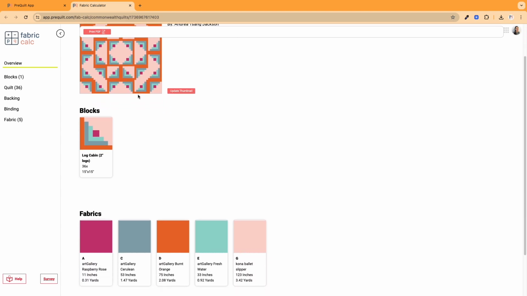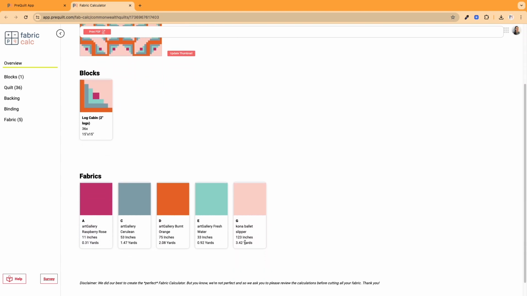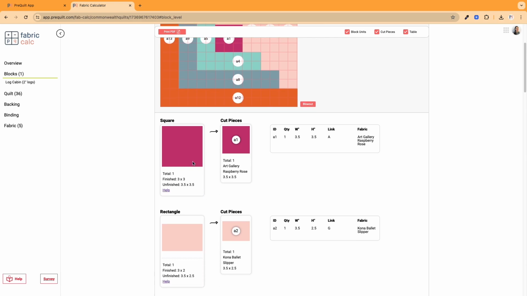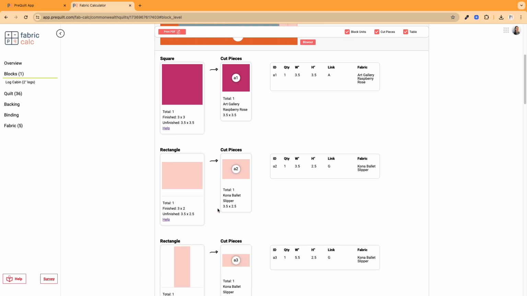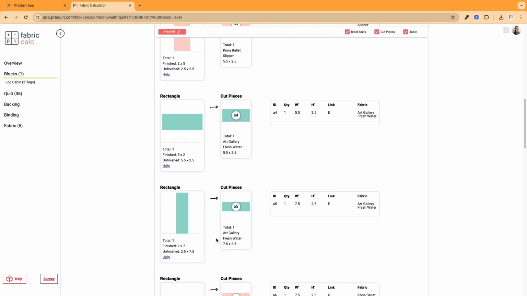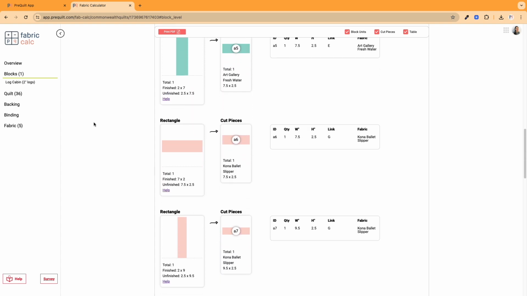It tells me that I need 36 of the same block. And it'll tell me how much fabric I need for each of the fabrics to make those quilt blocks. There's a blowout option that breaks down the ID for each cut piece, so that it keeps things a little bit more organized and I can know what I'm cutting and where it would go.